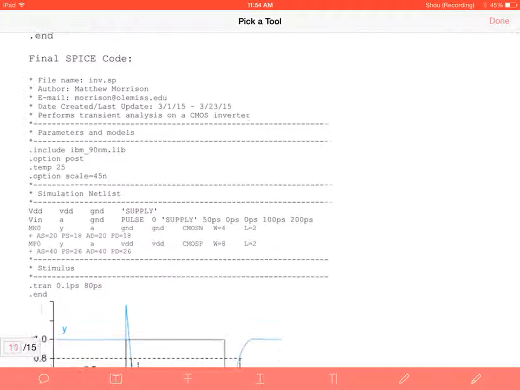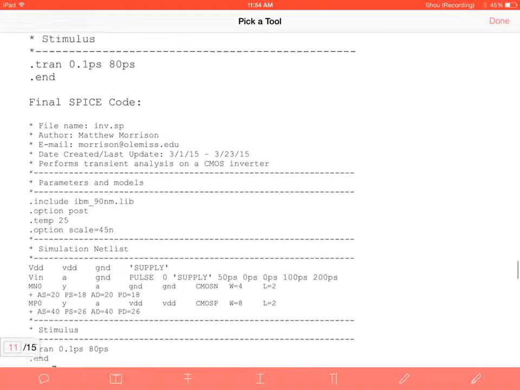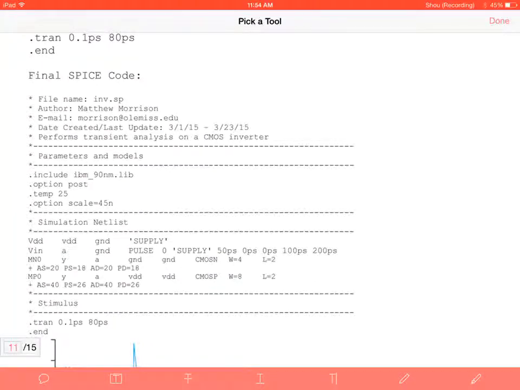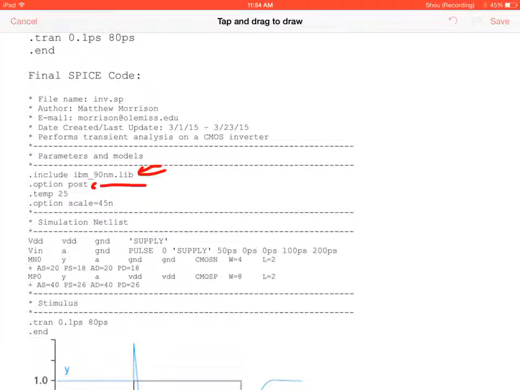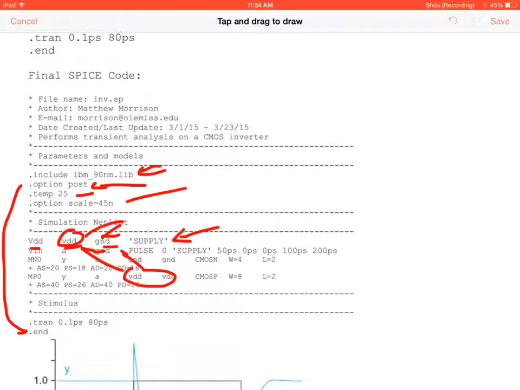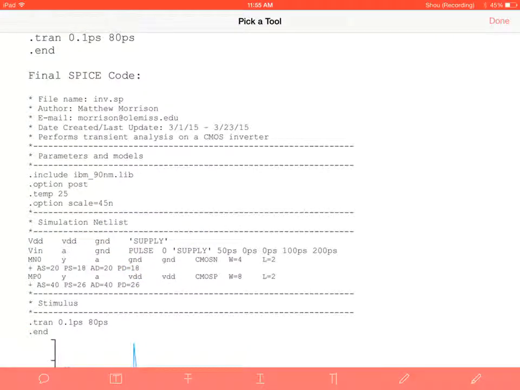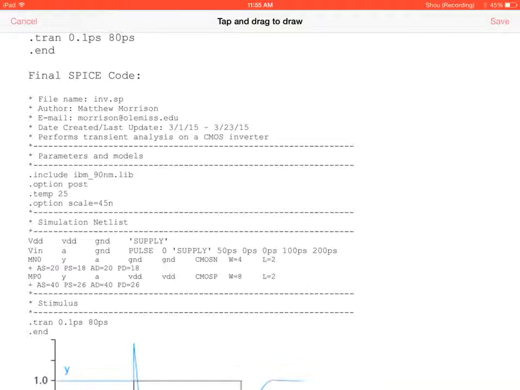And here's our final SPICE code for this circuit. We have our 90 nanometer library option post. So first thing you do is .end. Room temperature, option scale is 45 nanometers. We have a supply voltage, VDD, which we have tied to actual VDD and ground as our nodes, right? See, there are the same nodes here. And then we have VN. VN is going into A and ground, our pulse from 0 to supply voltage.